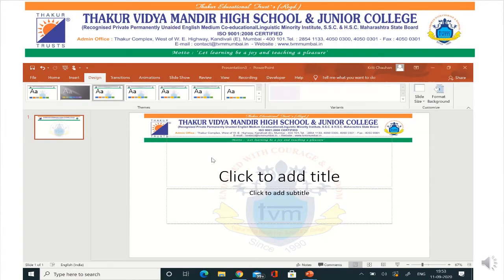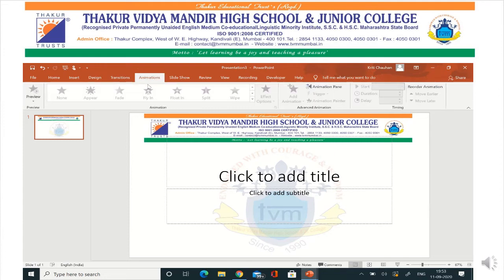Now here we are going to learn about how to apply animations to the presentation. So first we have learned about transition. Transition is nothing but a visual effect that we apply to the slide. But animation is an effect that we apply to our text or the objects. Now let us see how we are going to apply the animation.